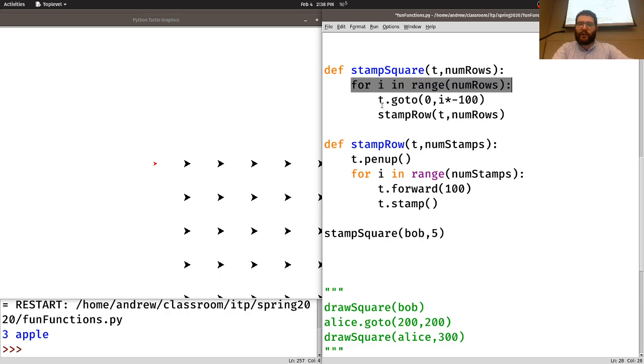Well, for the number of rows, I'm going to go to location 0 and then I times -100. Now remember, the variables for I are going to be I.